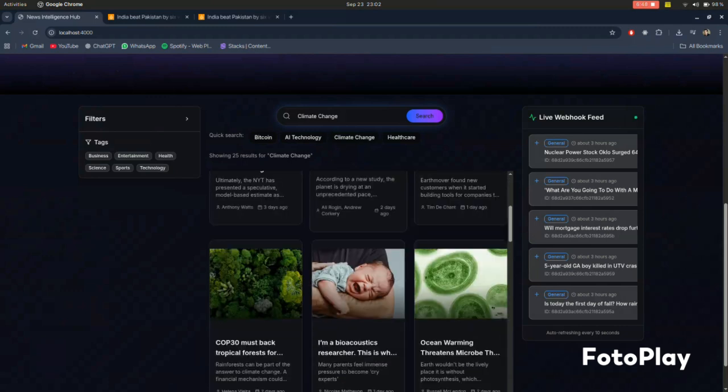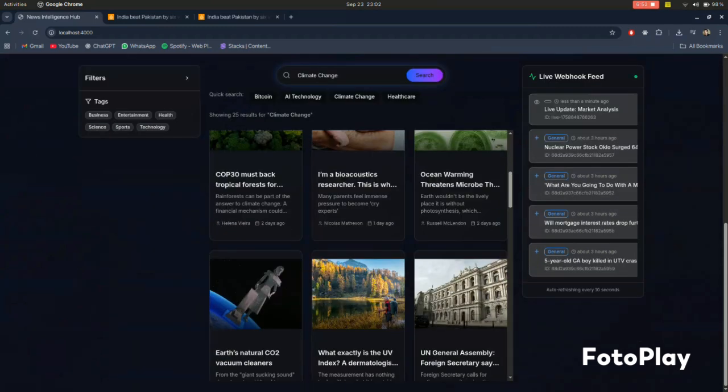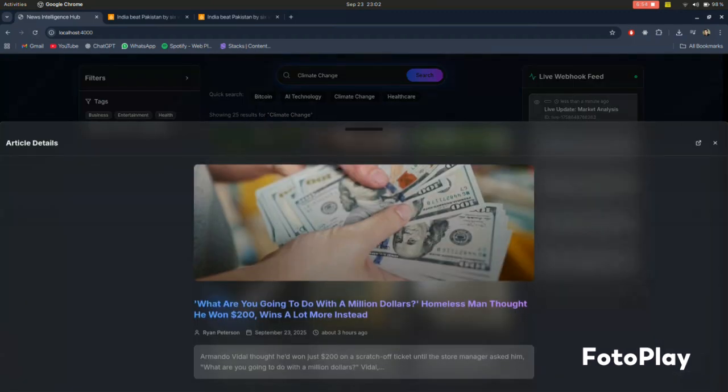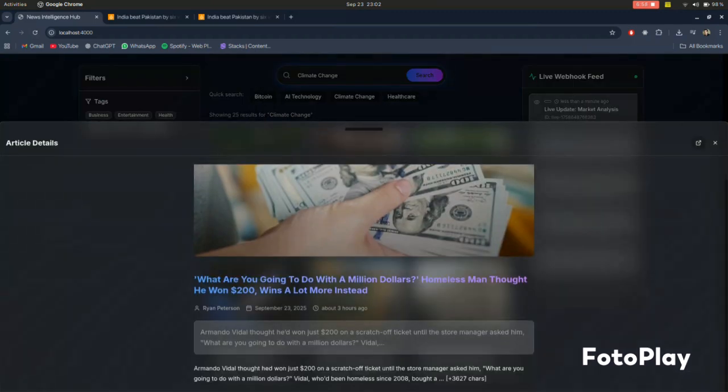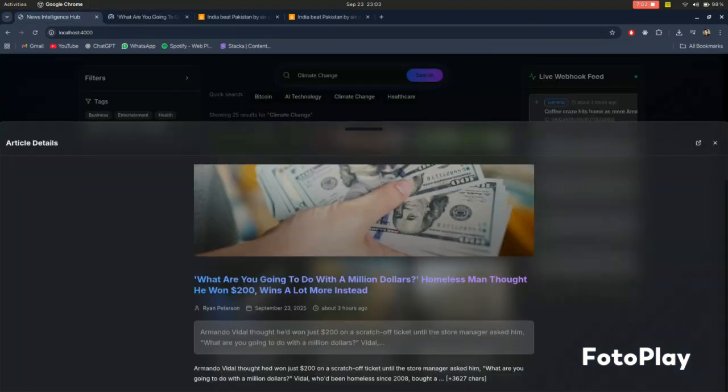Once we click on one, we get a slider, and when I click on that, we get a full page with the complete news in different windows. So we don't just get the title, we get the complete news with the actual source and time.